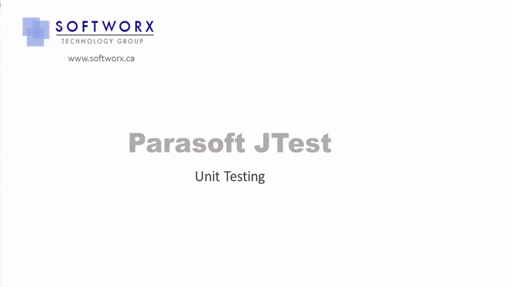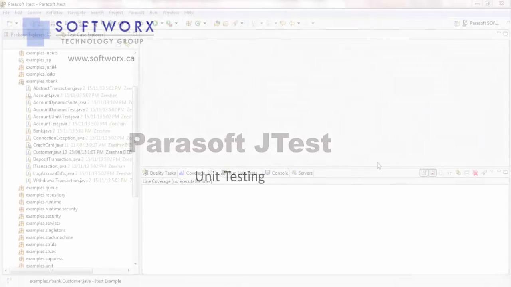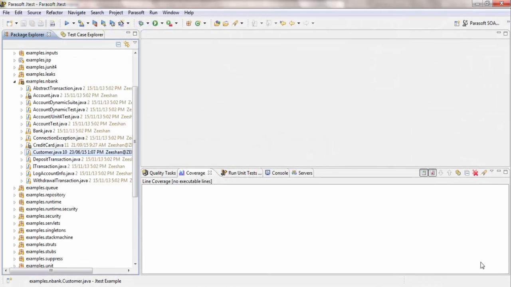In this video, I'm going to go over how you can generate and run unit tests in JTest. The advantage of using JTest's unit testing framework is that it automatically generates some tests for you, but also the fact that when you run the test using the JTest framework, you get code coverage.